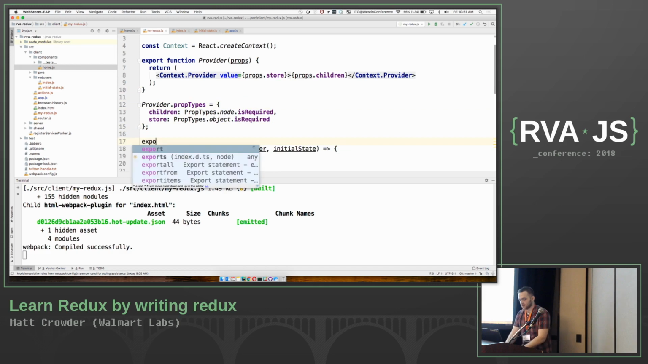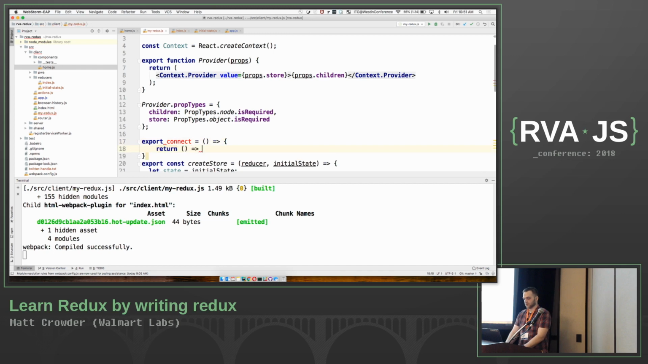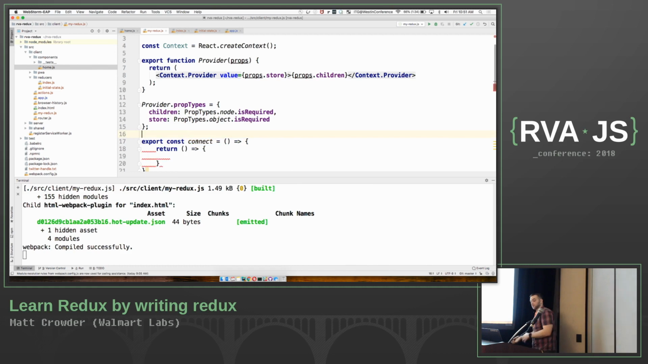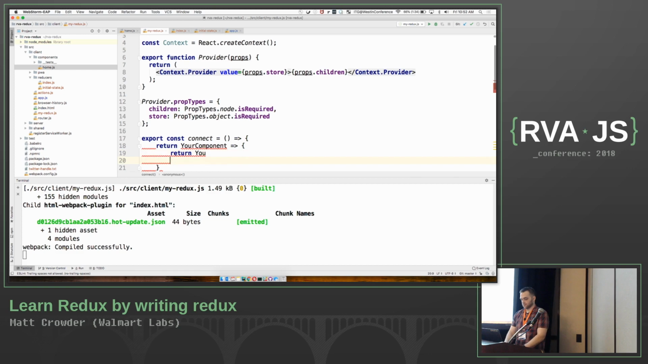So now this is where we create something called a connect function. The reason that you have a function that returns a function is for composition, function composition. If you use something like compose from Redux, I would recommend looking it up in your spare time. If you have multiple higher order components, it's nice. So basically, we just want to take your component, and then we can just return your component.